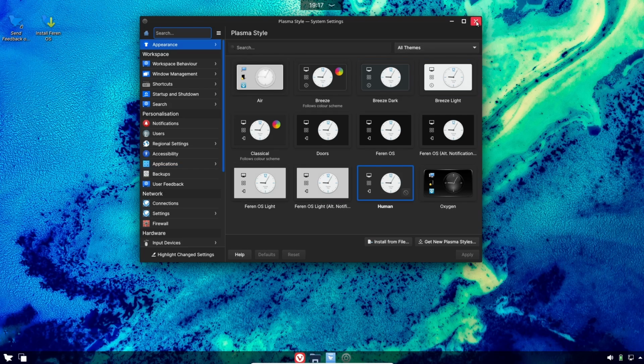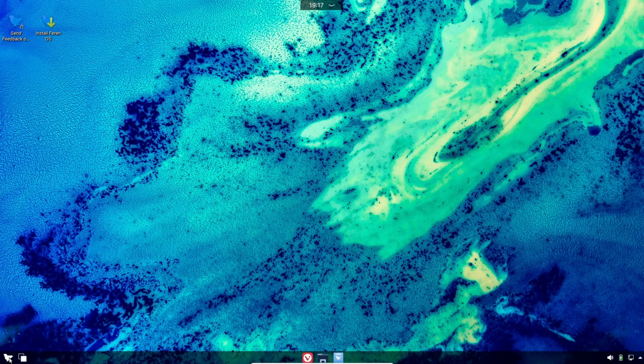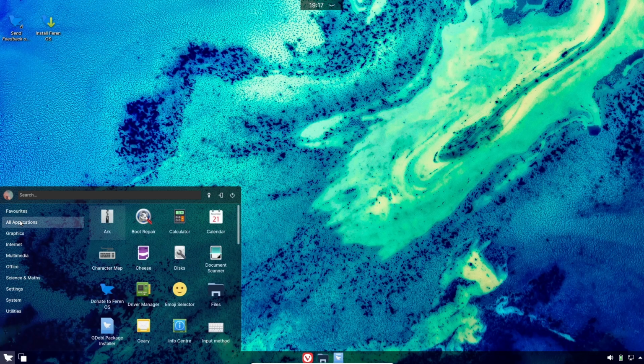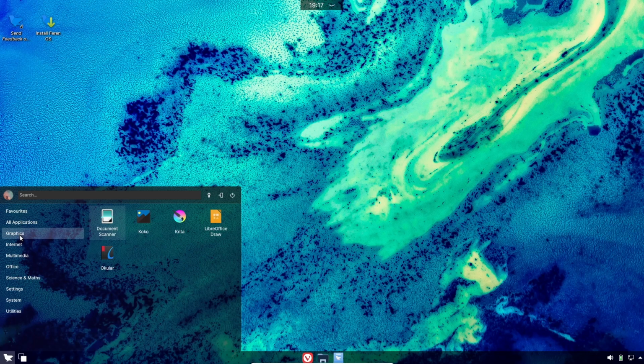I'm going to go ahead and close out of this. And then if you come back down over here to the application start menu, you've got your favorites. You've got all applications. You've got graphics. You've got Krita and LibreOffice Draw, KDE Connect, Geary Mail, great mail client, web browser manager.